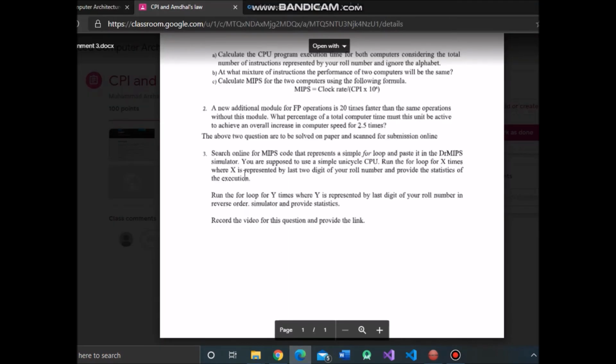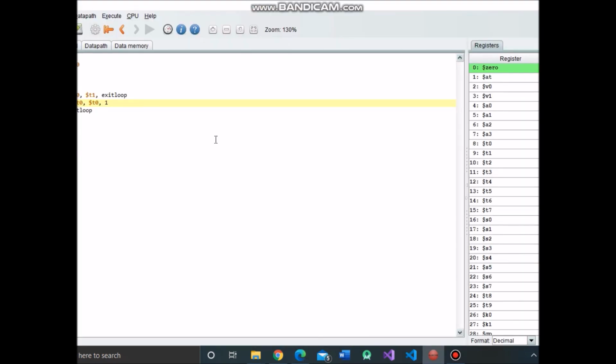Now the next requirement for this assignment is to run this loop in the reverse order of the last two digits of my roll number. The last two digits are actually 11. So the reverse order will also be 11. So it will provide the same statistics for the reverse order as well.